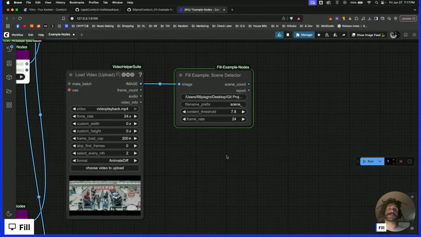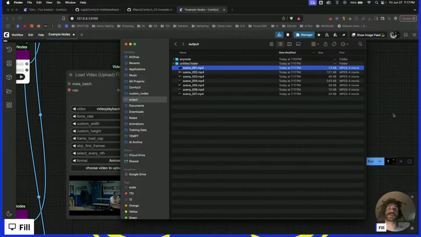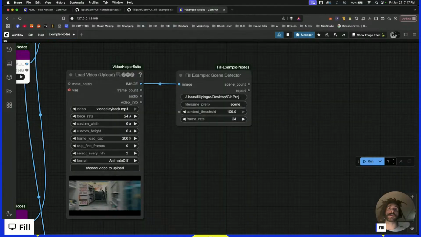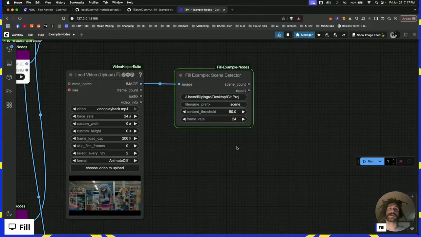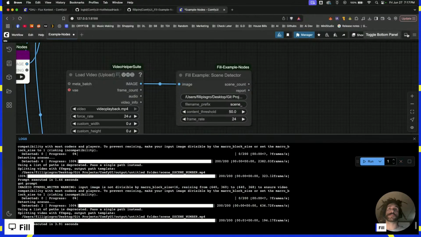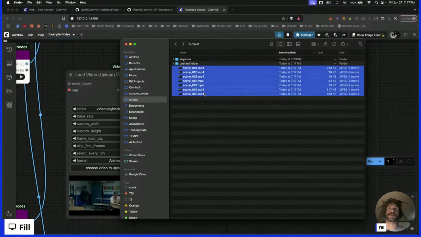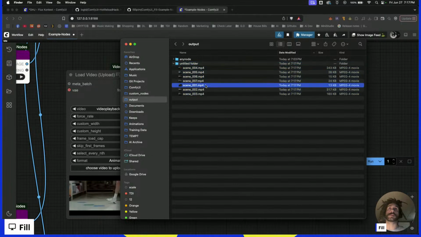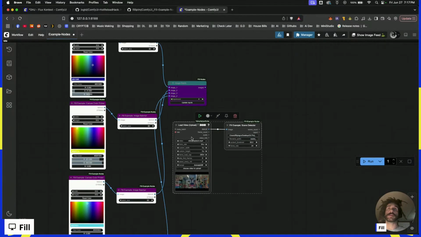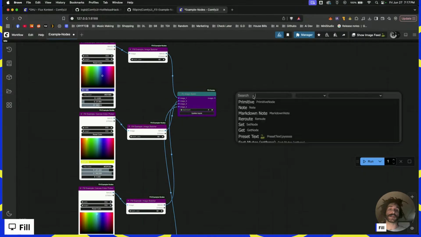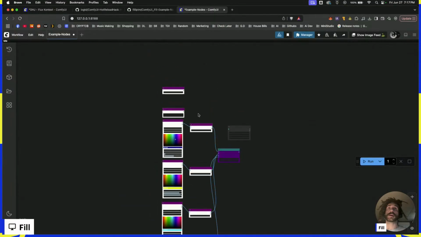Now, what if I bring the threshold down? Will it do more or less? There's still 7. What if I do 50? The highest was 100 here. Still 7. Okay, I feel okay to move on from this for now. We built a scene detector, which is kind of cool.